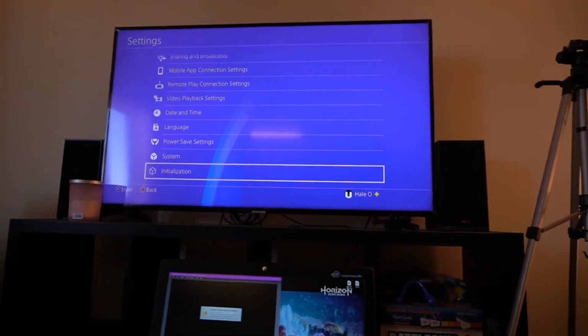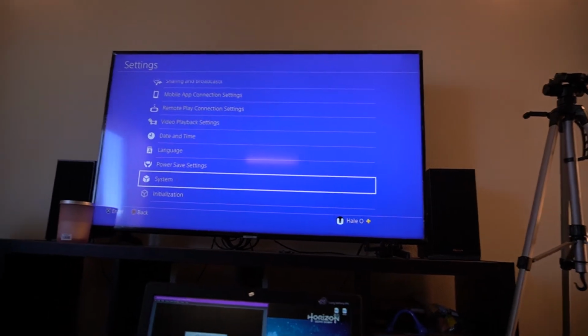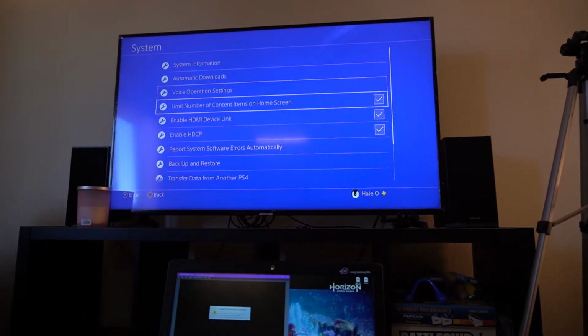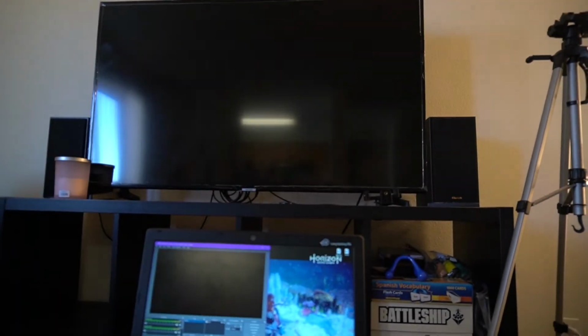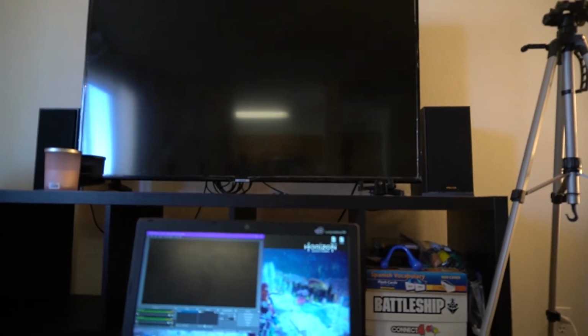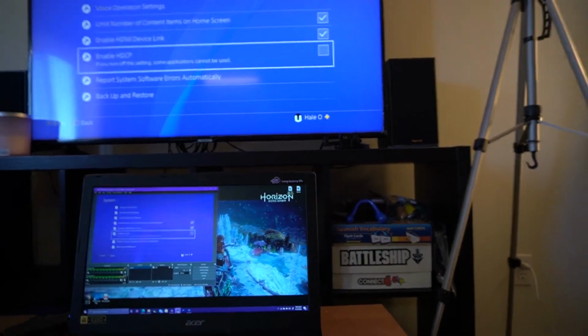So what you want to do is go on your PS4. I don't know how it works on Xbox, but go on your PS4, go to System, go down to Enable HDCP. Turn that off. Once you turn that off, you'll get a black screen for a moment, but it'll be casting to OBS now. I was having that problem, and it took me a good hour to search the internet to find somebody with the answer.